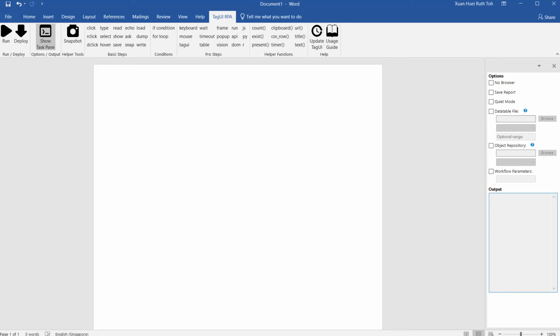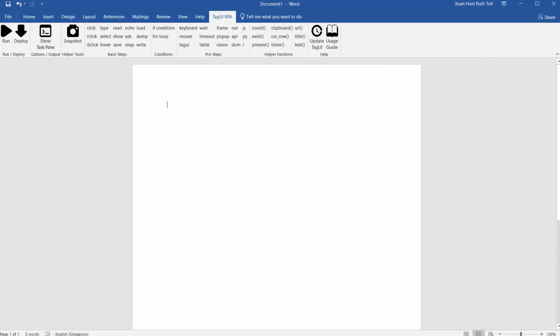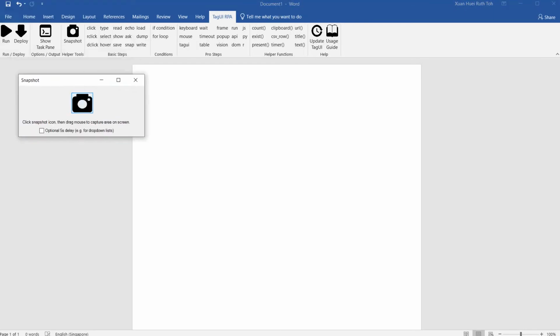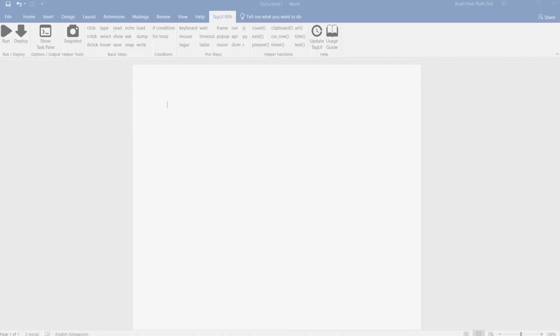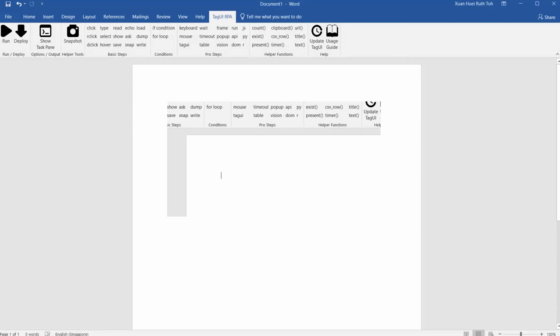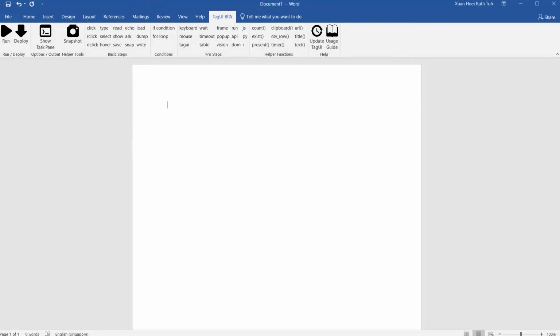Moving on, we have the Snapshot tool, which takes a snapshot of portions of the screen. There is also a 5-second delay option. To take a snapshot, you can click on the tool, which will fire up a small window. Click on the camera icon and drag your mouse to the selected area you want to capture. These snapshots are useful for visual automation, which we will briefly cover later on.